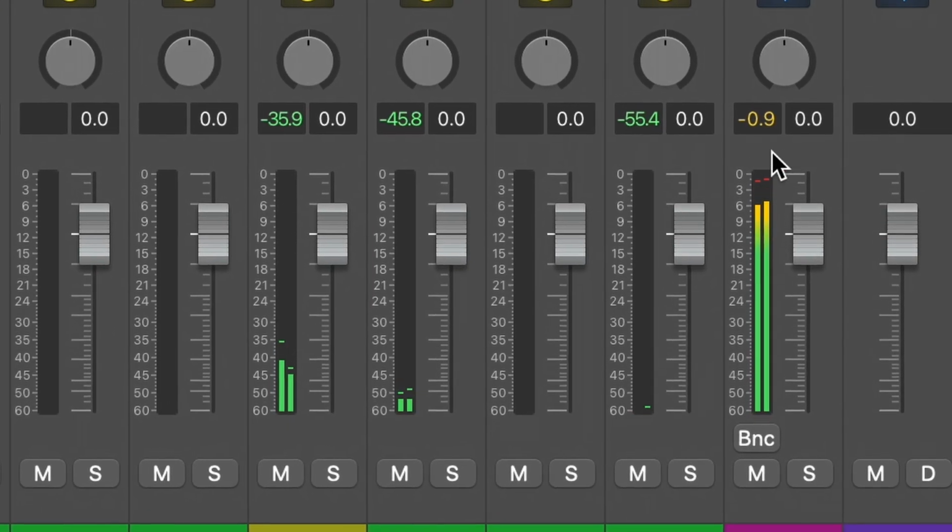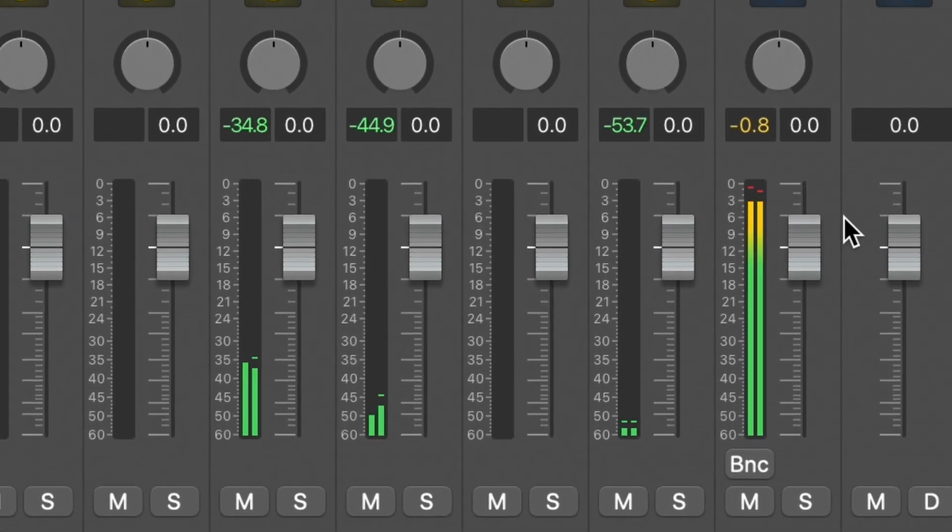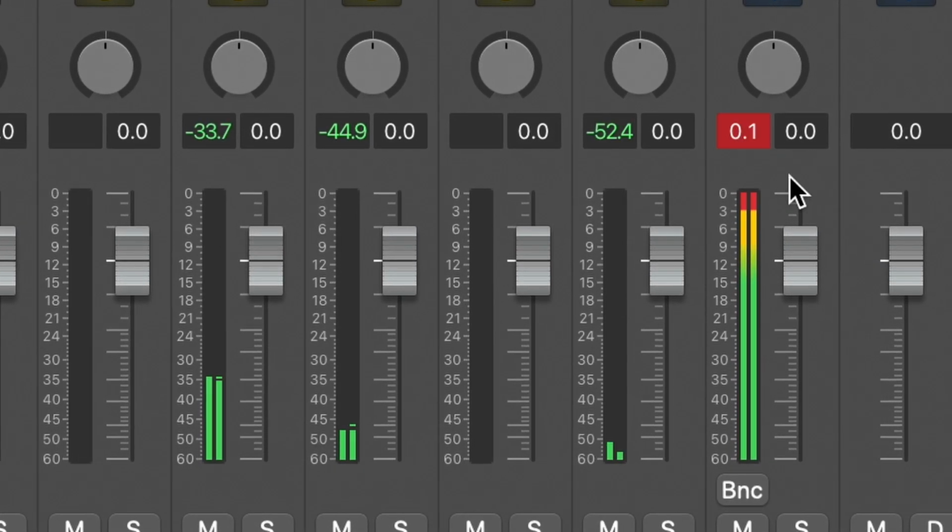Next up, we have dBFS, which is decibels relative to full scale. dBFS is a unit of measurement for digital audio levels, where 0 dBFS is the maximum possible digital level. This is what most DAWs are defaulting to nowadays. 0 is the default highest, and anything above that gets clipped off.